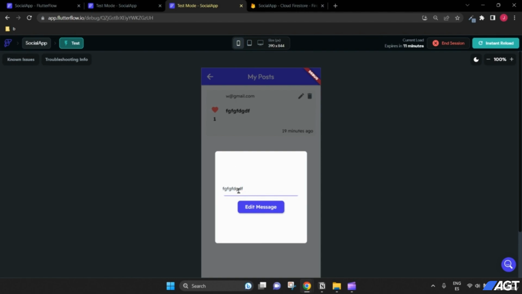This is perfect, because if we made a typo, then we can just edit that typo like this, and that will be it. So let's type in maybe "edited message", and let's edit the message. And we can see that the message has been edited. One thing I don't like is that the pop-up stays here, okay?